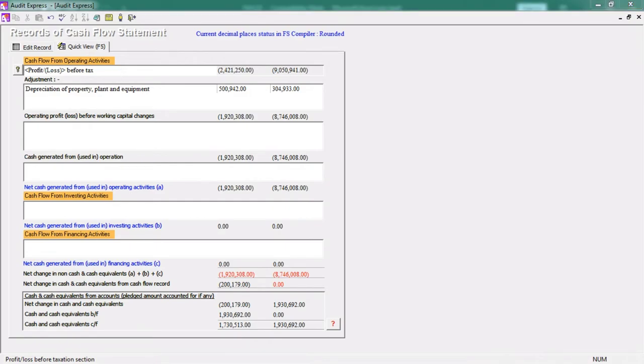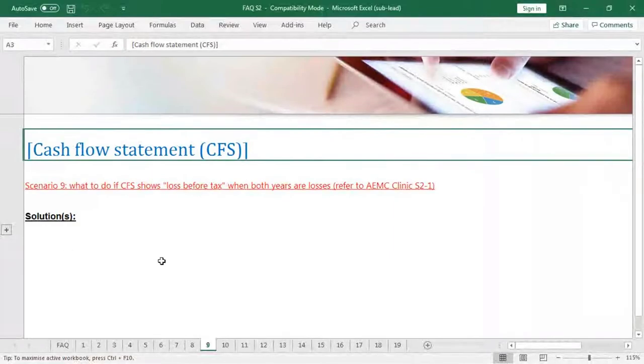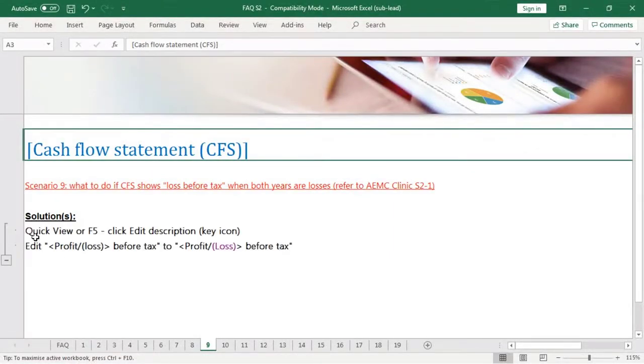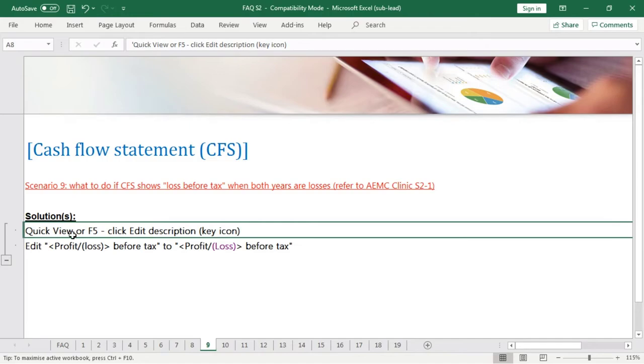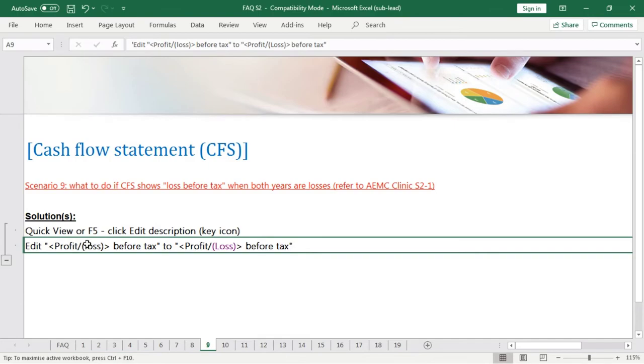So the solution is inside this question number 9. Go to the quick view, F5, click the edit description key icon, then edit the small loss to big loss. That's all. Of course, if you don't come to us and you always change small to big every time, if you want to do that, up to you. Are you okay? If you're okay, give me high five. Now we move into halfway already, number 10.